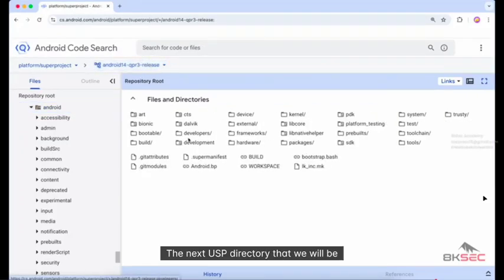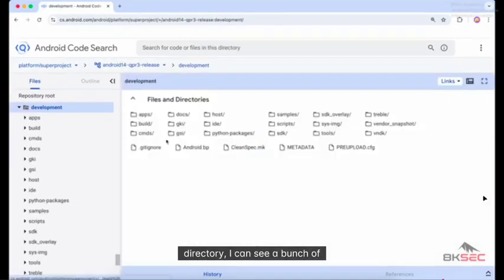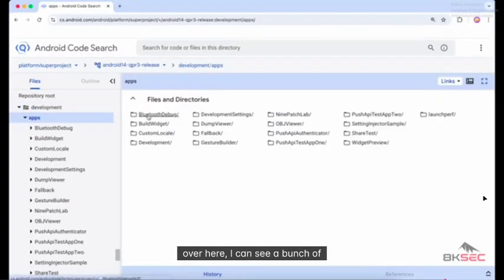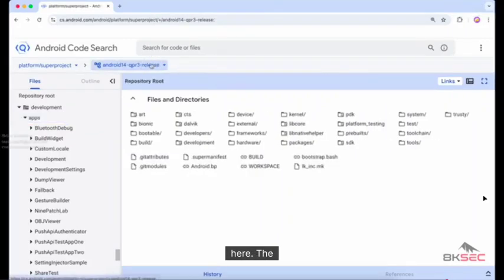Now I'll head back into the root directory again. The next directory that we will be looking at is going to be the development directory. This directory contains the tools, utilities, and the sample code that are useful for the Android platform developer. It includes testing tools, debugging utilities, and other sample projects. If I open this directory, I can see a bunch of additional subdirectories over here. For example, if I go into the apps directory, I can see a bunch of development applications present over here.